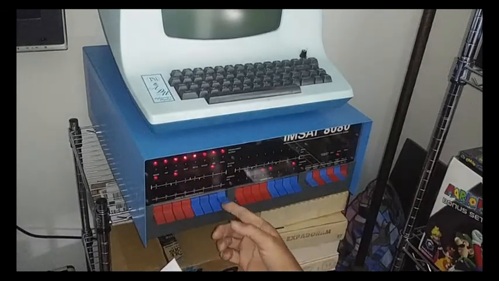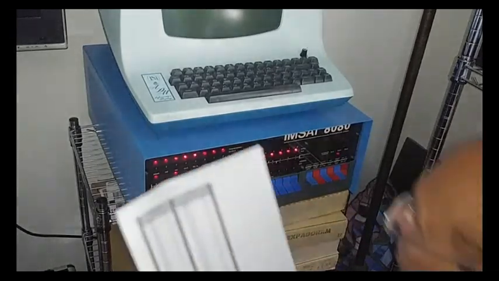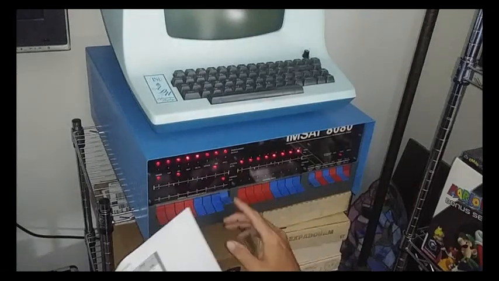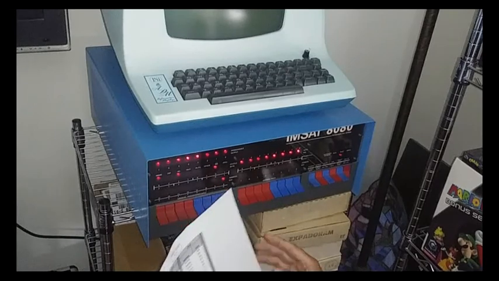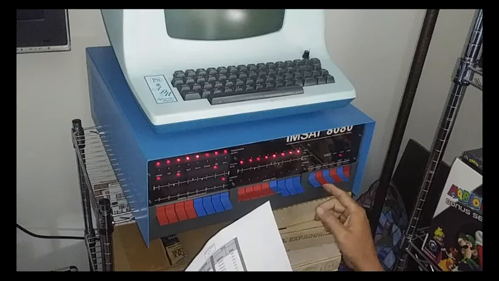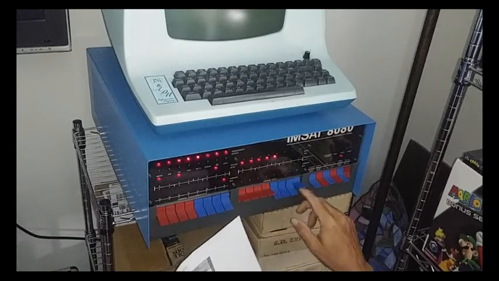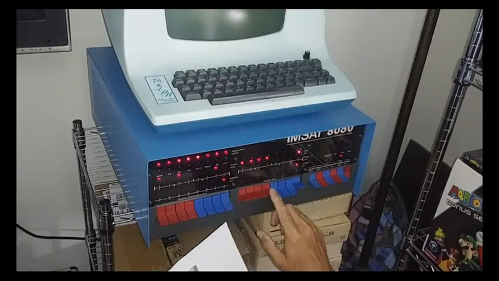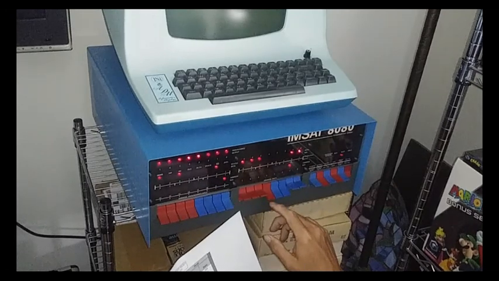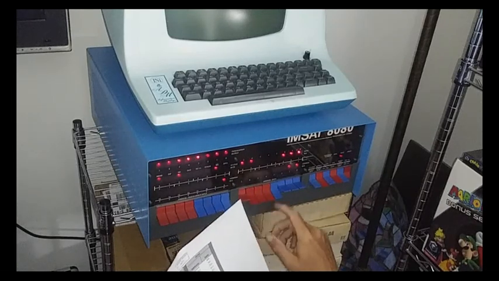Now I'm going to go up to address 100 and do an examine. And that's where we're going to load our database, basically. So we'll start with F8. Deposit that. And then F1, E3, C7, and 8F.